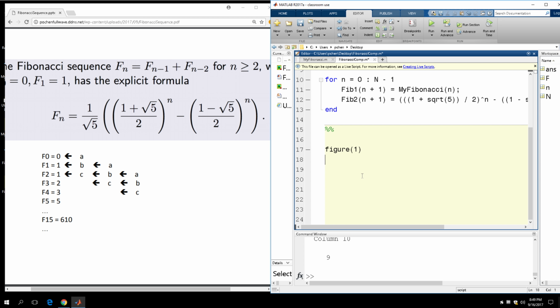So what are we going to plot? We're going to plot fib 1 and fib 2. We're going to plot fib 1. And then what's going to be the horizontal axis for our fib 1, right? What's going to be the horizontal axis? By the end of the iteration, this value of n is going to take on a value of capital N subtract 1, right?